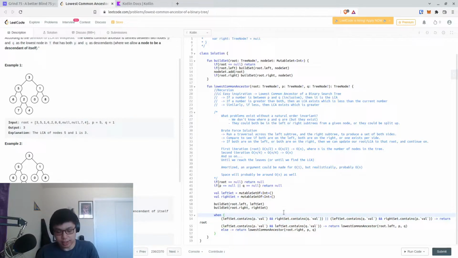We also need to think about the case where one of the nodes, P or Q, is actually the root. In that case, one of the sets might be empty or might not contain the element, and the other set will contain the element which is not the root. We should also handle that case. I'm not quite sure if this algorithm that we've created so far actually does handle that case, so let's handle it explicitly.